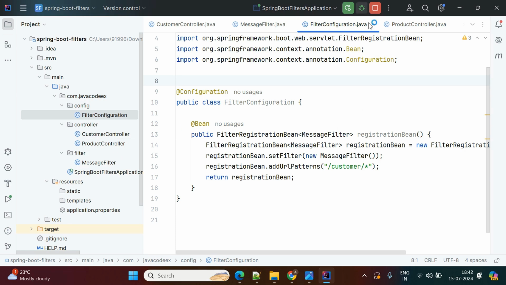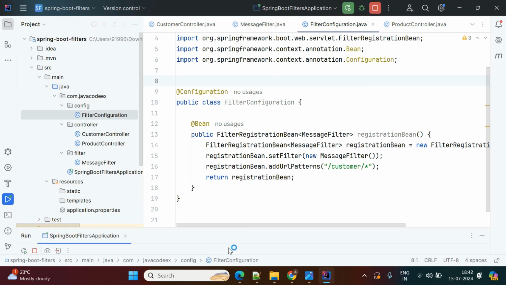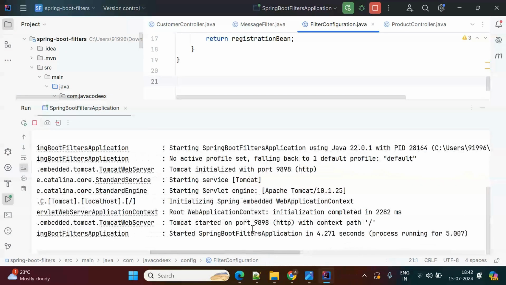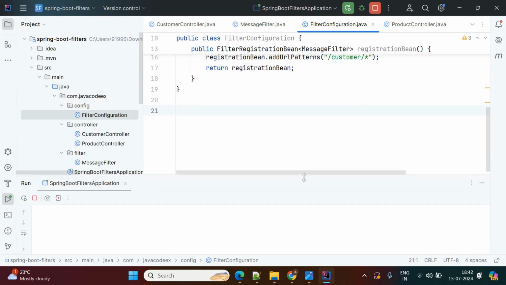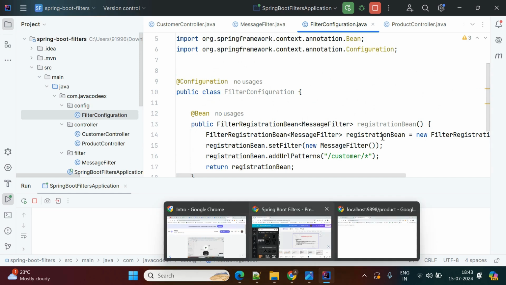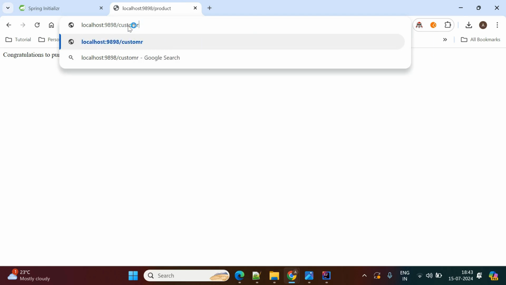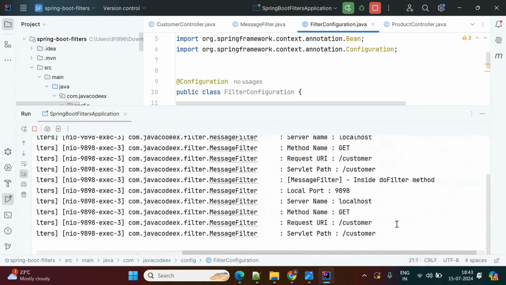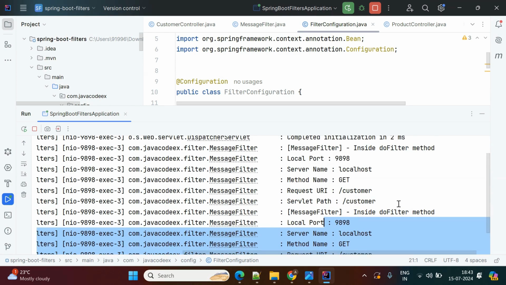Anyway, we already tested product. Now we'll test this. So I'm restarting this service. The application is running on 9898 and I will clear these logs. So if you see, this is using customer, right? If you go to the browser now, 9898, we need to use customer. So here, welcome to the filter session. Back to the console, and if you see here, message filter 9898 get customer is executed.